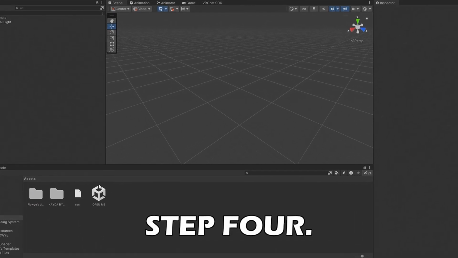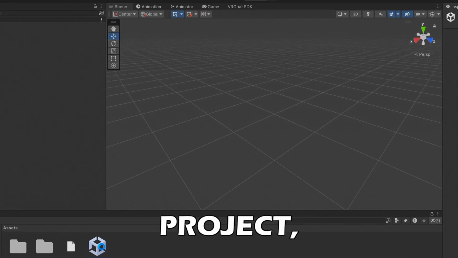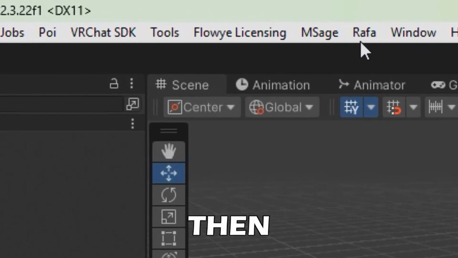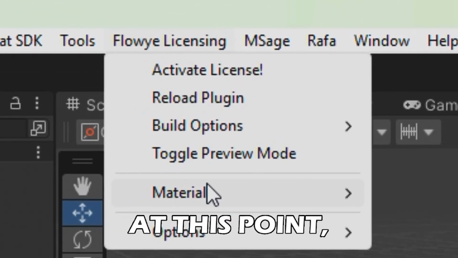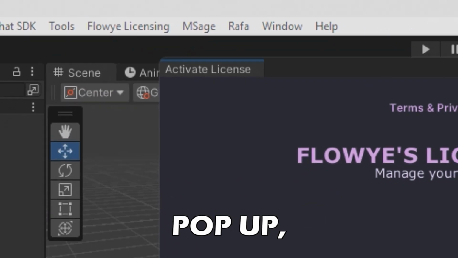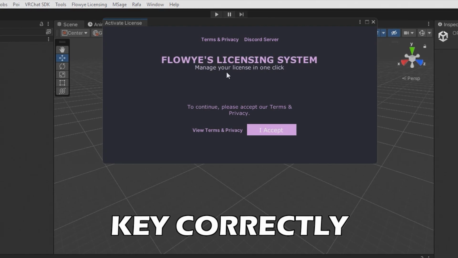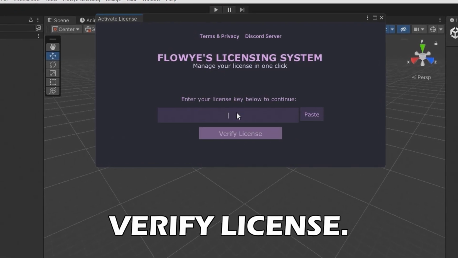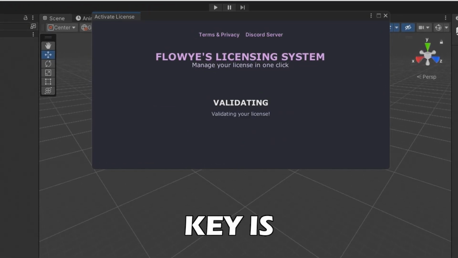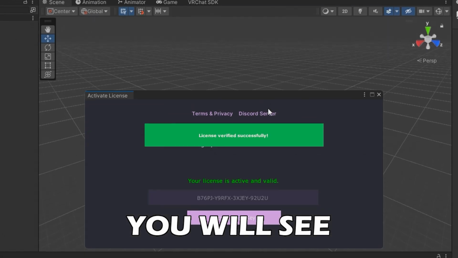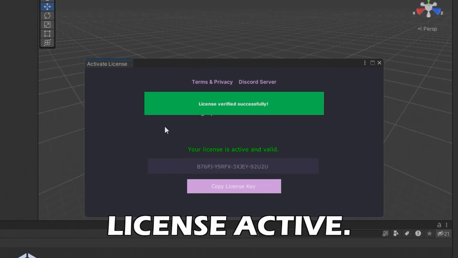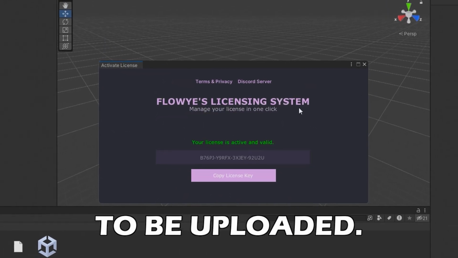Step 4. In the top white bar inside the project, click on Flowye Licensing, then Activate License. At this point, after a window pops up, insert your license key correctly and click on Verify License. Now, if your license key is authentic and valid, you will see a green check saying License Active. It means the avatar is ready to be uploaded.